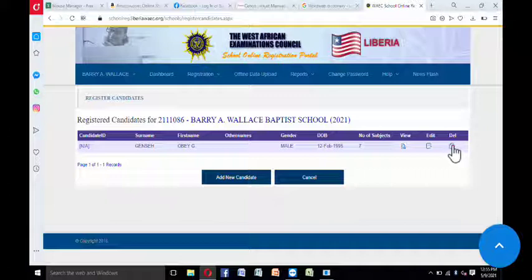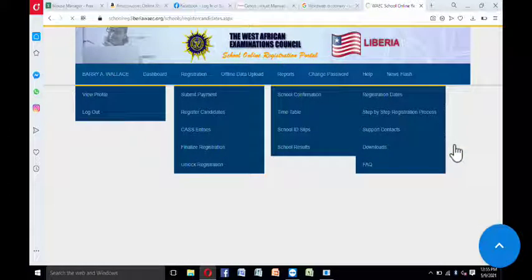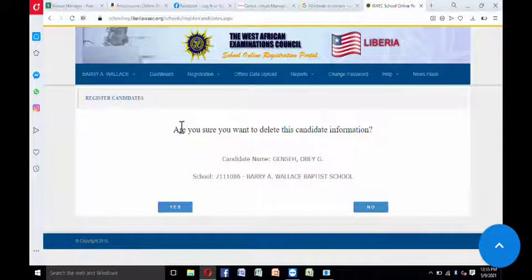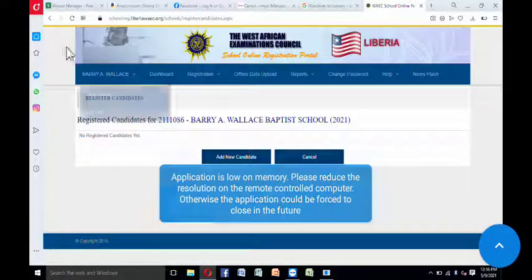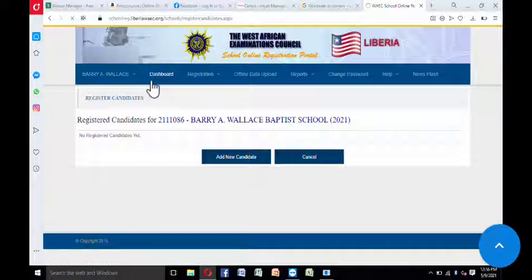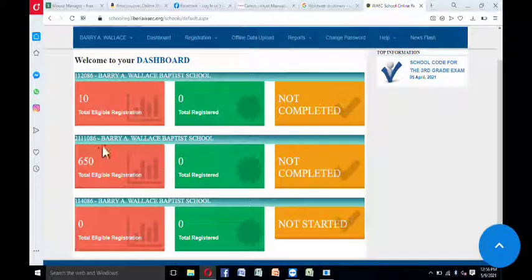So just be mindful: anything you make a mistake on, you can delete, you can edit, you can view. So I'm going to delete the entry I've just made because I just did it for example's sake. Delete. Okay. It asks, are you sure you want to delete this candidate information? And the answer is yes. Let's move on. We'll go back to the dashboard. You see, the number of students registered was 1, but now it's gone back to 0 because I deleted the registration I made.